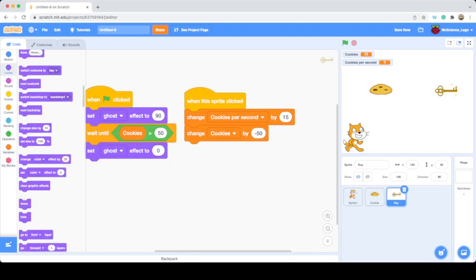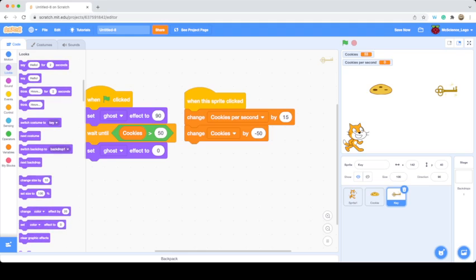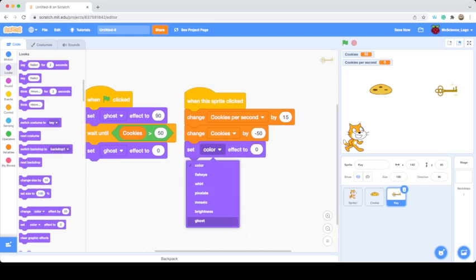reduce down, we're going to set our ghosting. We're going to reduce our ghost. And then what we're going to do, no, not change. We're going to set the ghost to 90. Okay, now let's see what happens here.